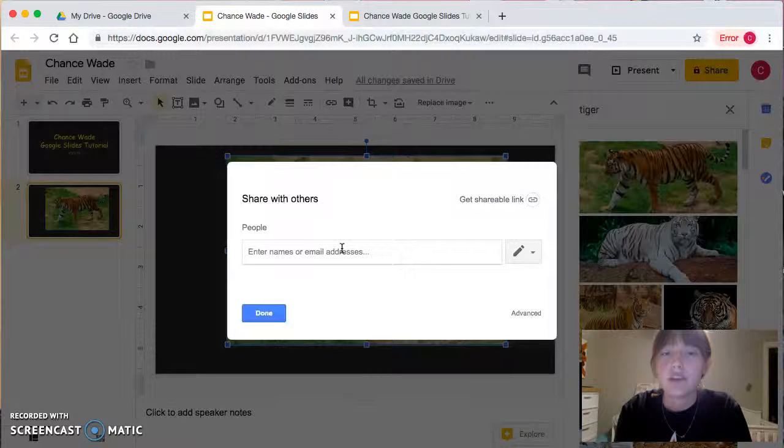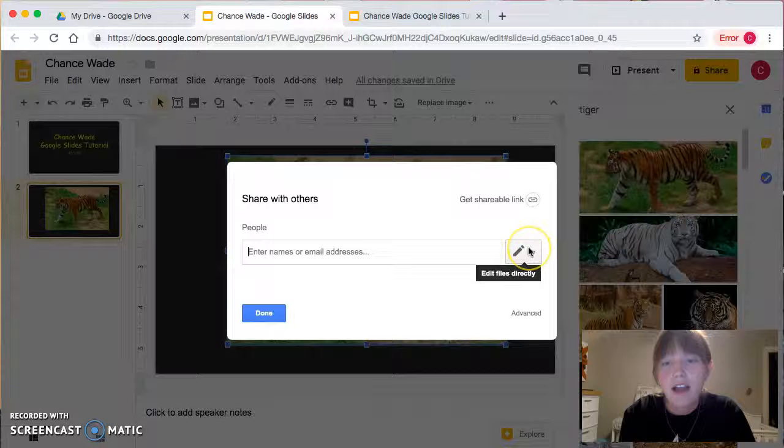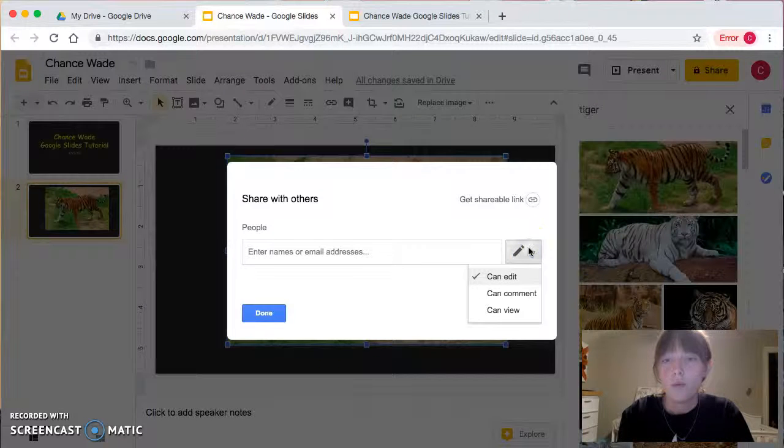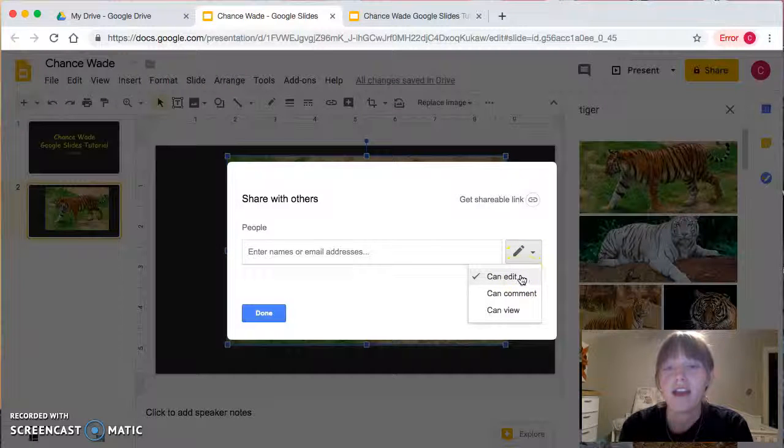Once you've typed in all the email addresses that you would like to share it to, you click down on this pencil icon and a drop box will give you different sharing options. So you have the ability to share with others, and they can either have the ability to edit your work, which means that when they get the Google slide, they will have the option to change things and type in your work. They can have the ability to just comment on what you've done, or they can have the ability to just view your work.